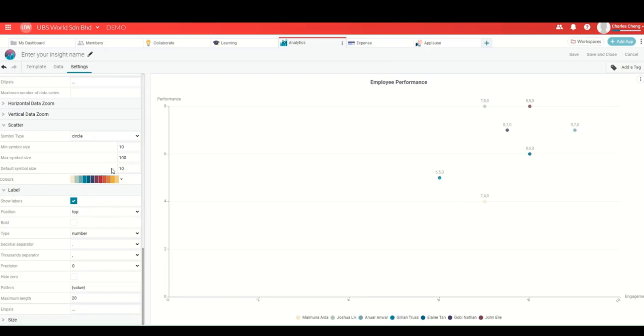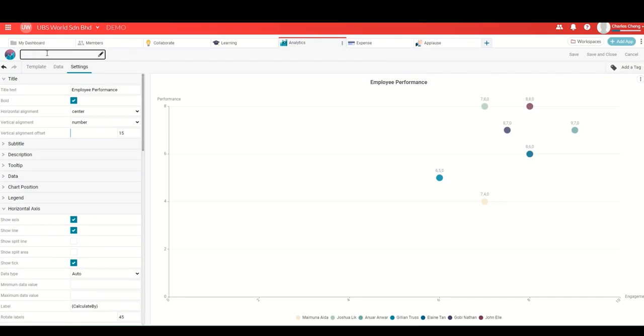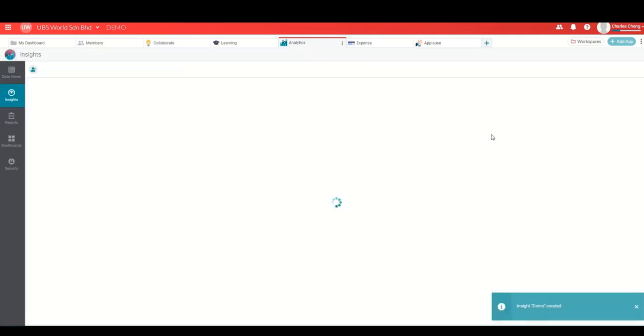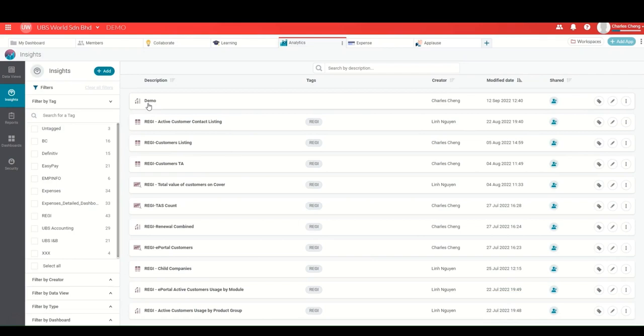The next thing I want to do here is maybe make the circle dots a little bit bigger than what is shown now. So let me change the size to 20, right? So very quickly, I can actually embellish the charts here, right? You can see here there's a lot of other options, but I won't have the time to go through all of them. I'm going to give it a name called demo, right? I'm going to say save and close. All right, so now I actually have an insight called demo created in my system, right?